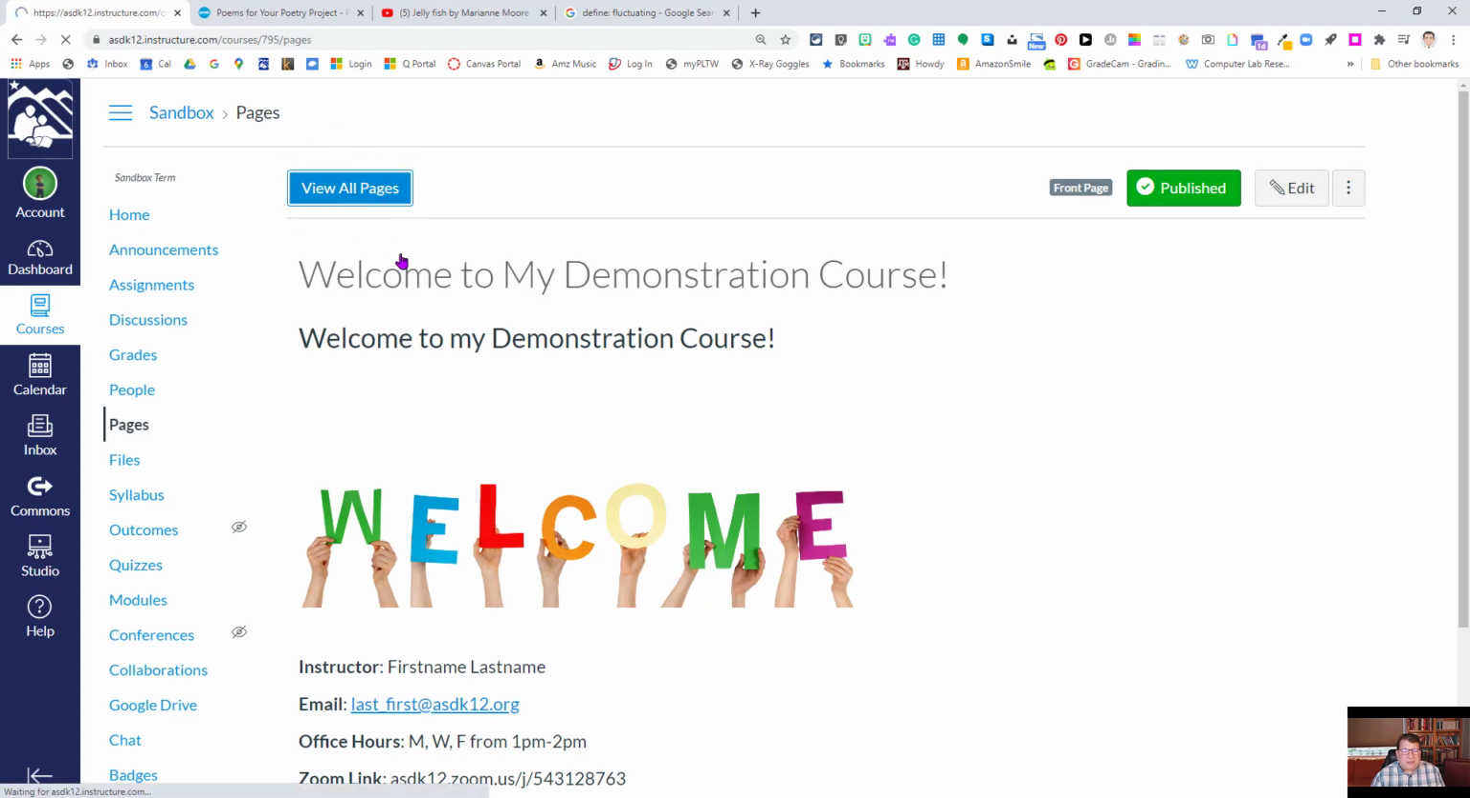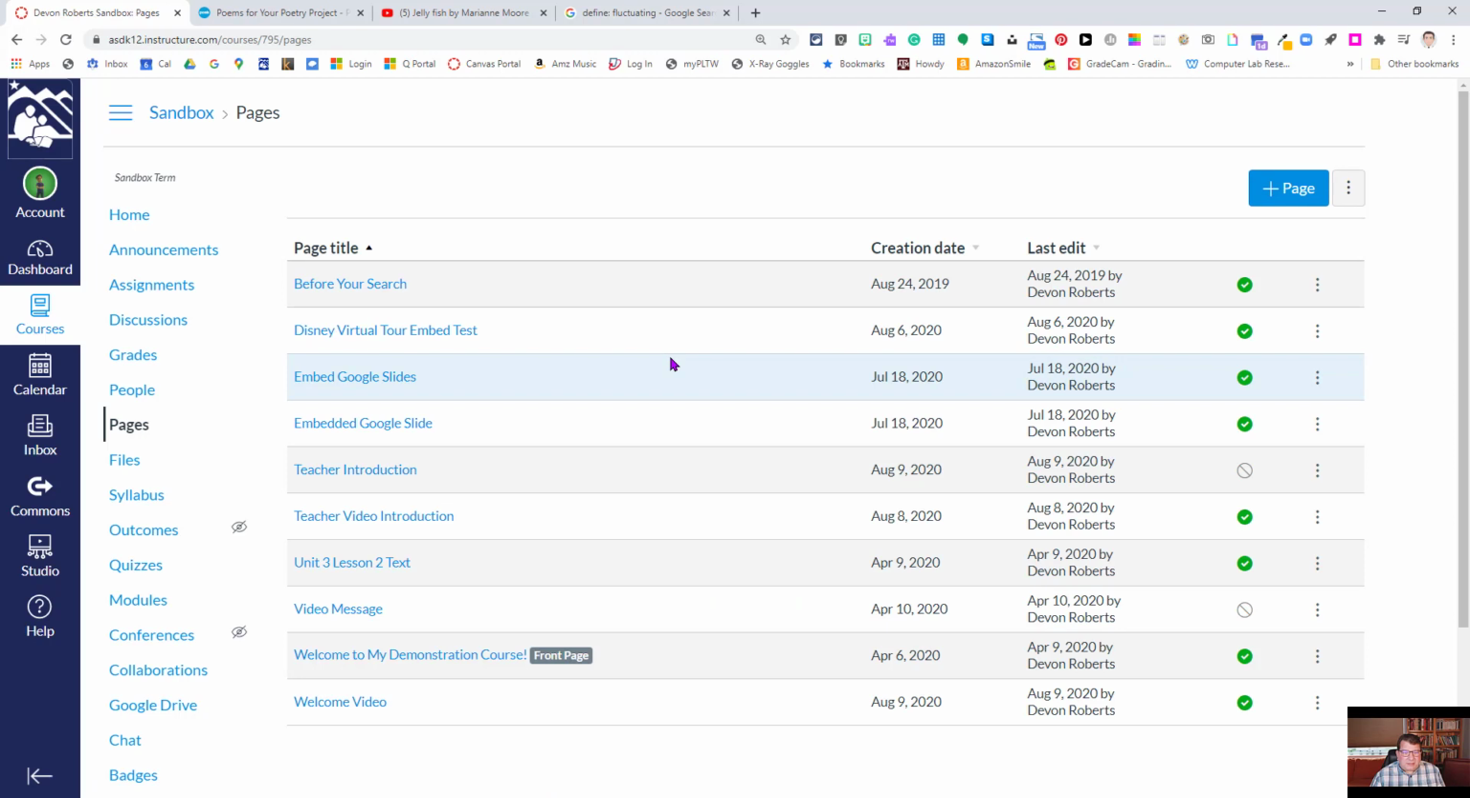If you don't have a home page, you'll probably come straight to this page. This is your page index page. It shows all the pages that you've created in your course. You can sort them by clicking the arrows next to page title, creation date, and last edit. And you'll see down here, this is where the front page tag is.